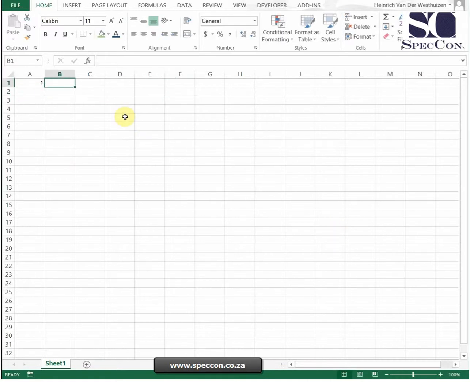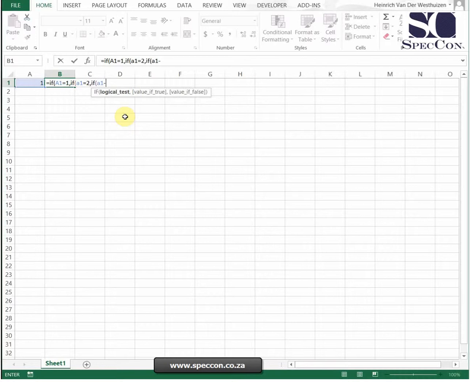So if I've got a 1 there, I want to test if that is either 1 or 2 or 3. So then I'm going to start an if formula. I'm going to say if that is equal to 1. So if it's true, then go test. If A1 is equal to 2, then do another test. If A1 is equal to 3.